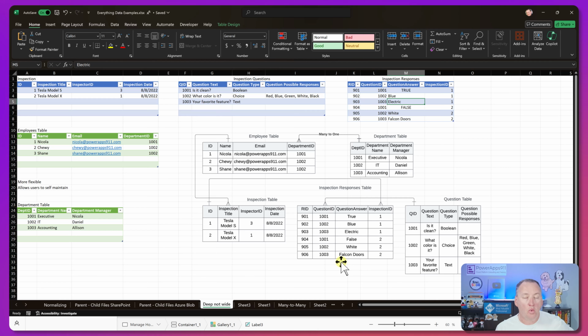And you can see there's no actual information in here, but you have to kind of put it back together. So what is the RID? That's the response ID, the primary key for this table. Question ID 1001, so we can see what question they asked. Is it clean? What was the question answer? True or false? That's the unique data we're tracking.